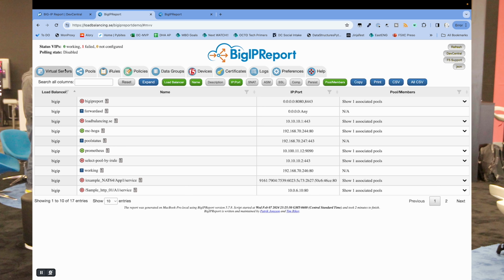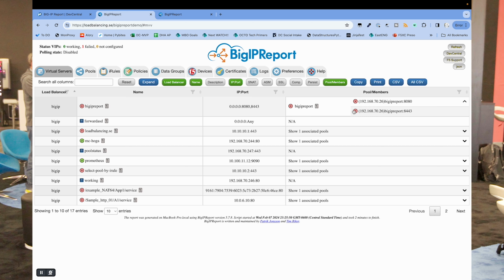And this is a list of all virtual servers. You can see it down here at the bottom. There are only 17 in this demo. In our environment, we have 1,500 virtual servers. And I can search through this list by anything. So if I expand a pool over here behind the BIG-IP VIP, you can see I have a pool, which is also called BIG-IP Report in this instance, with two different node entries. I can search by one of those.